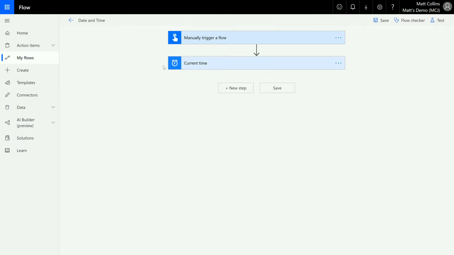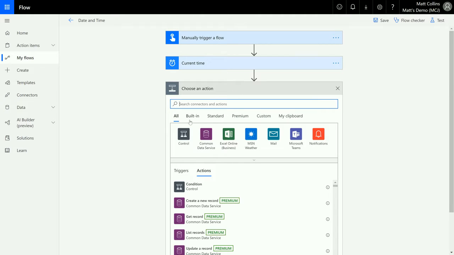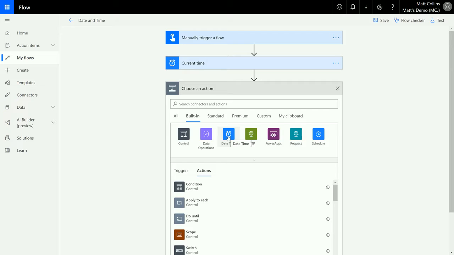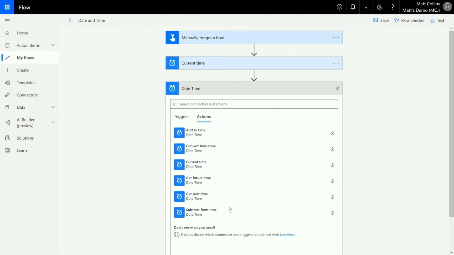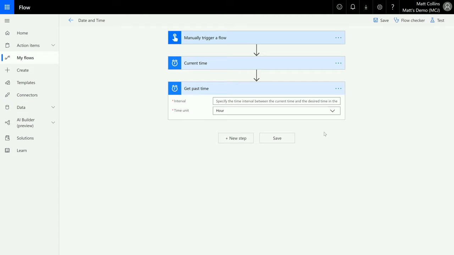So I've got Microsoft Flow here. The flow is just a manual trigger flow, and we've got a current time action which I'm going to use as a demonstration. So we're going to go to new step. We're going to built in, we're going to date and time, and we're going to get past time.